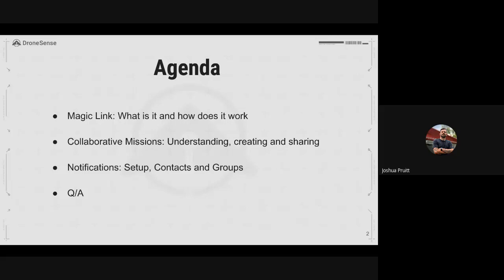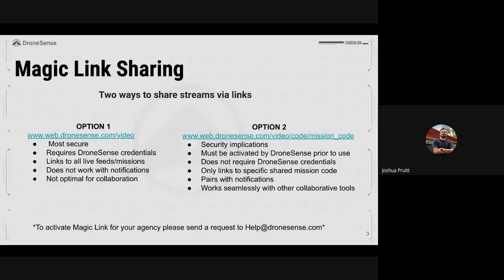So first and foremost, let's talk about Magic Link. Magic Link is kind of a new piece of the platform that we rolled out earlier this year to basically give you the ability to share your live streams without the need for credentials. But even before we rolled out the Magic Link sharing, we already had kind of a way to share your stream via some link sharing. And so I want to talk about the two options that we have in the system today.